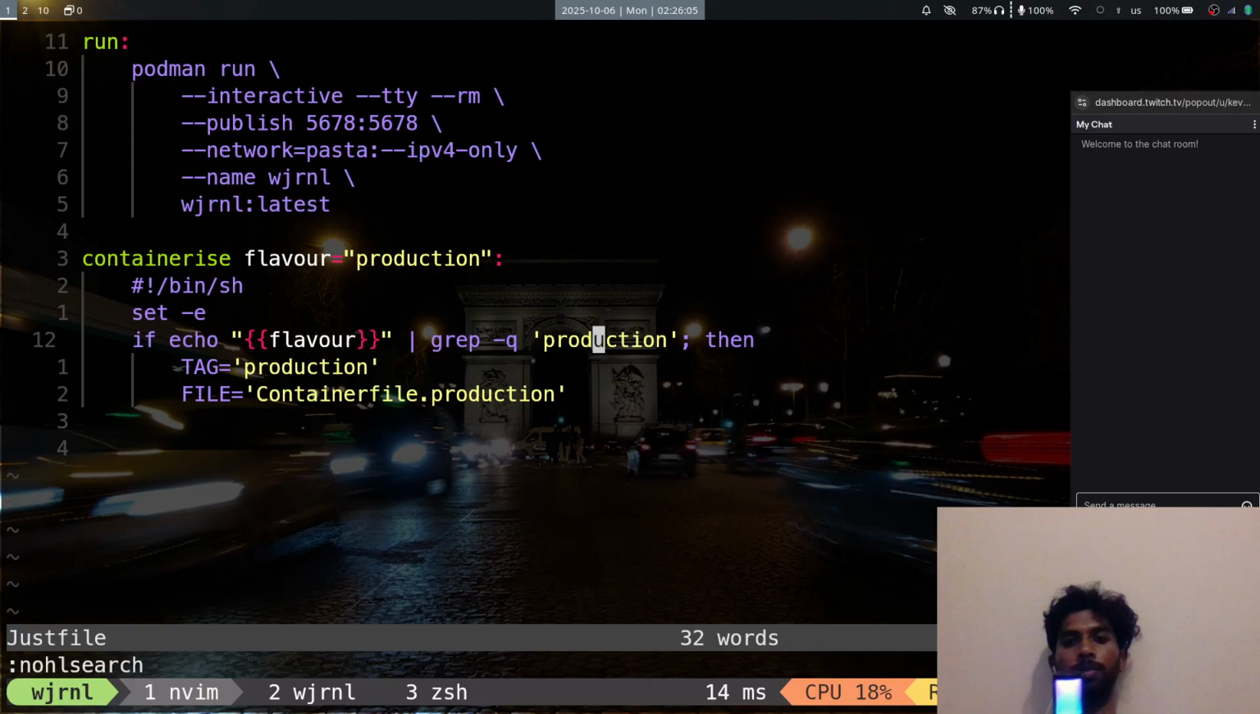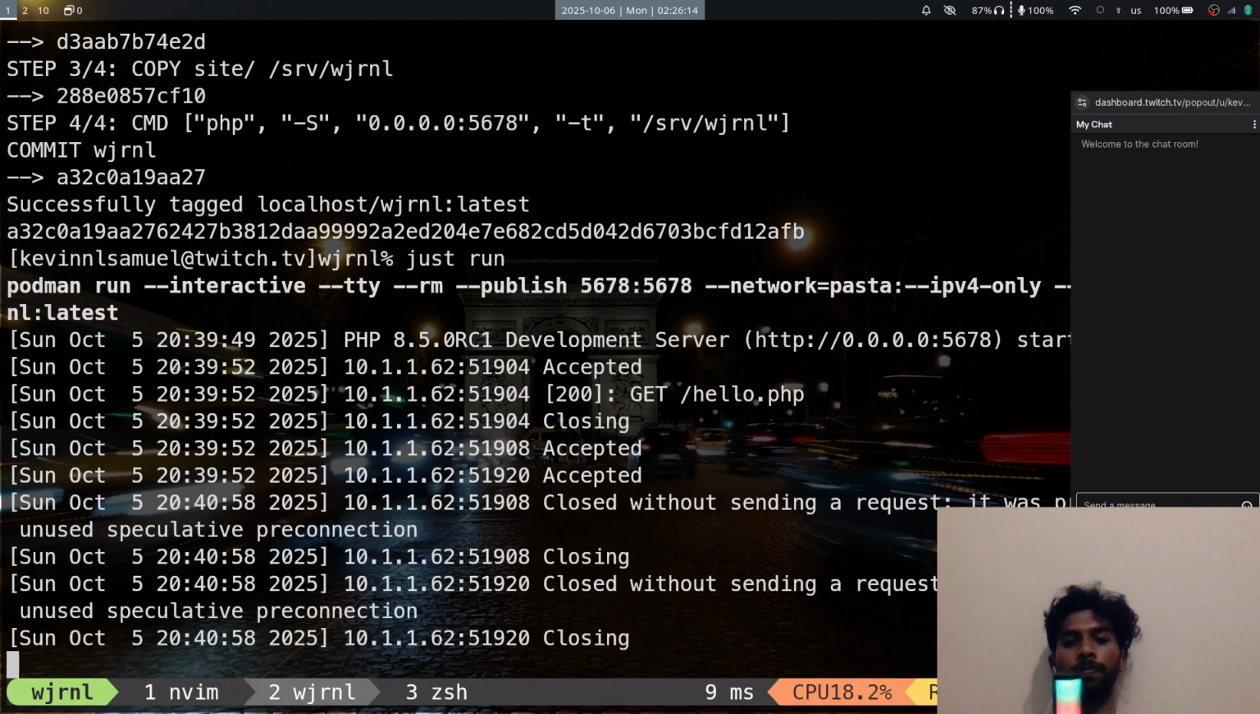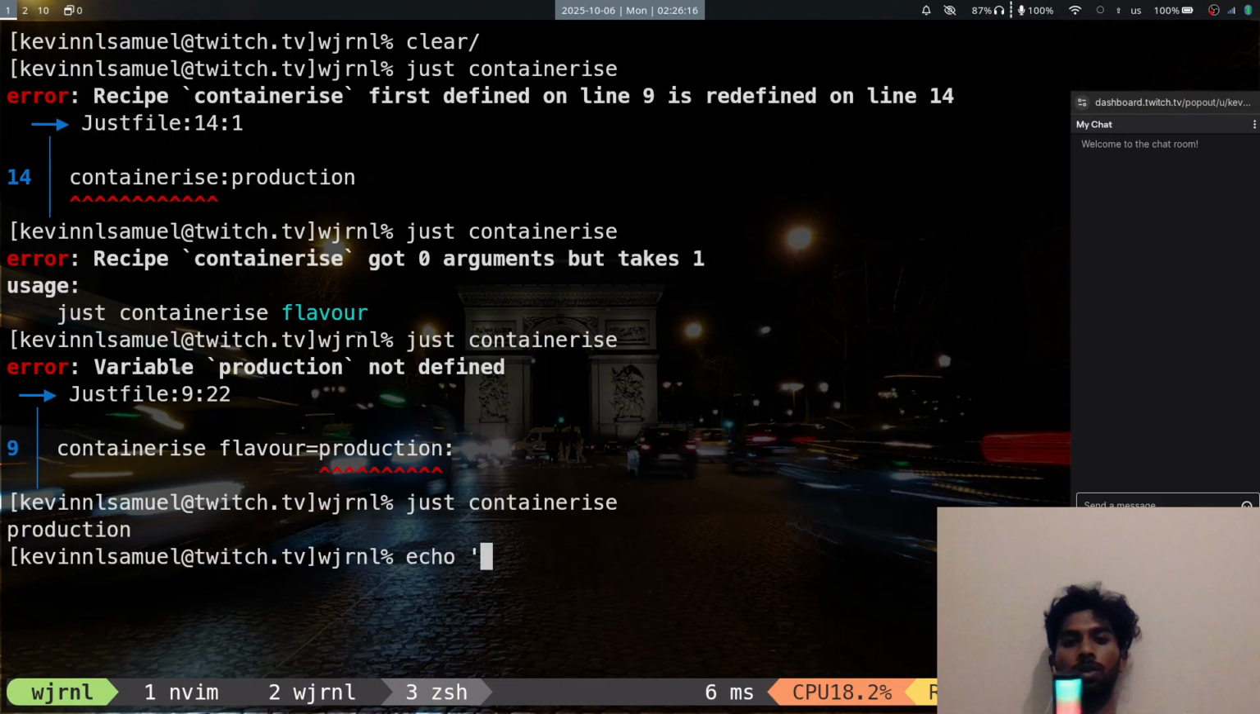I'm not going to do grep. I'm going to do that. Do I extend it this? Echo prod grep q production.